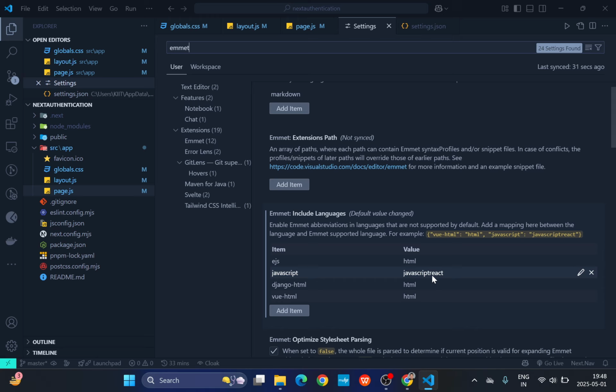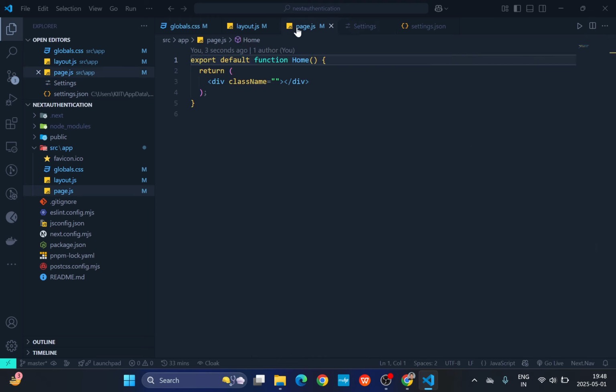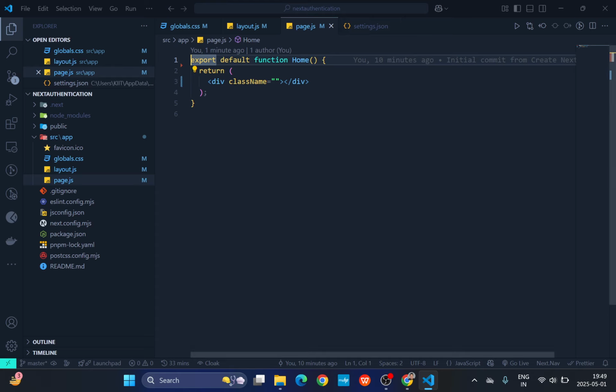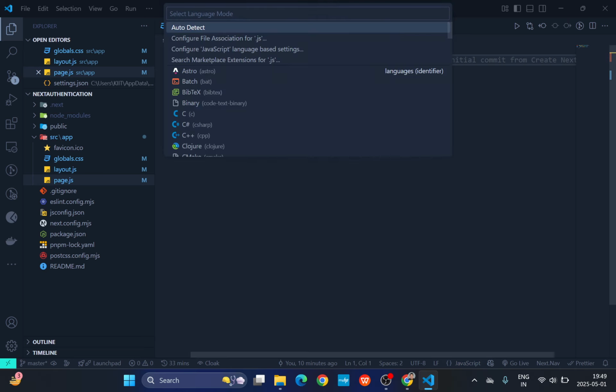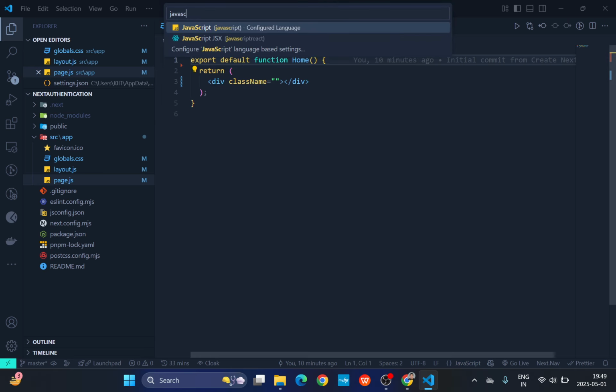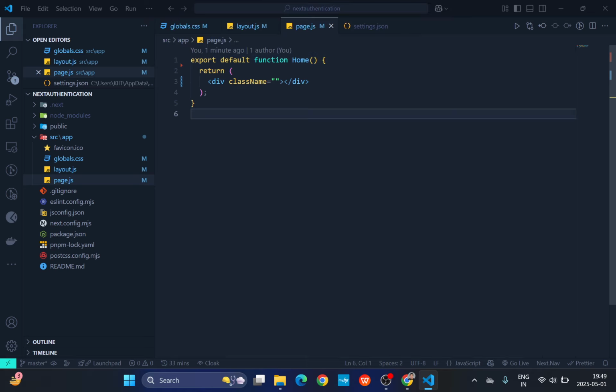But this can cause some problems while you're working with vanilla JavaScript as well. So you can just enable it temporarily. If you want to enable it temporarily, you have to select this. You can see select language mode and type in JavaScript JSX, JavaScript React. You can choose this, but you have to do this with each and every file you are working on if you want the JSX syntax to work. But that was a permanent setting that you can do.